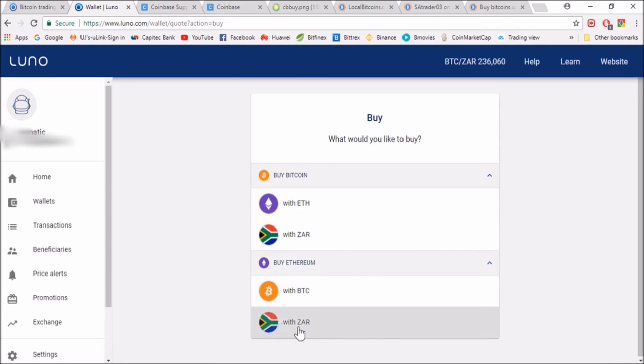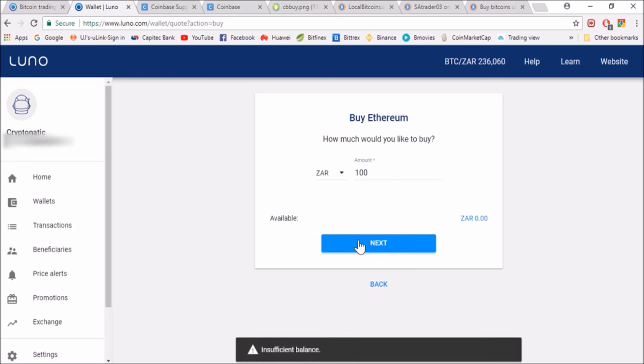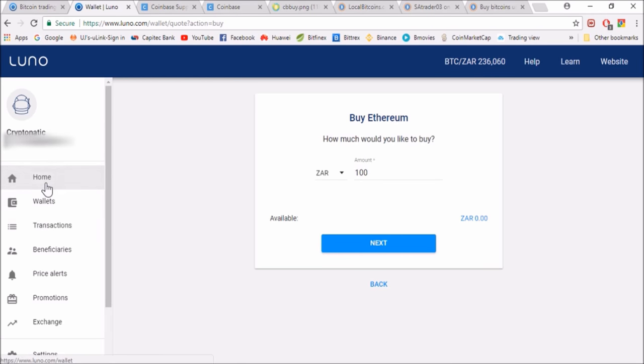Now, you will have your currency, in my case rands, and I can then buy Ethereum with rand. I deposited 100 rand, so I would say I would like to buy 100 rand, and in that way you can buy Ethereum. You can do the same for Bitcoin, and if you'd like to send this Bitcoin or Ethereum to another account, I'll be covering that in a different video.